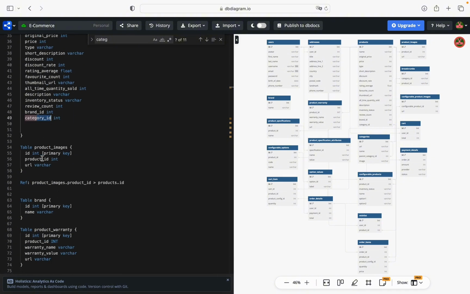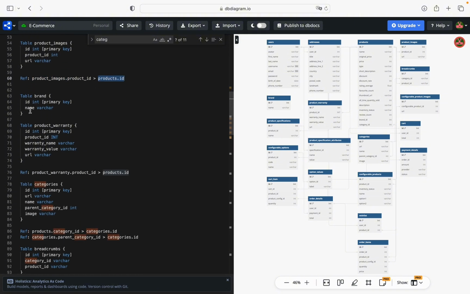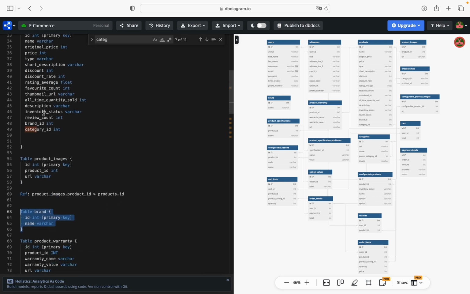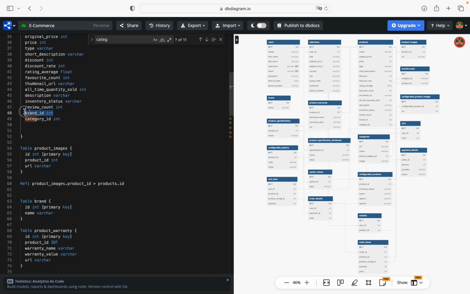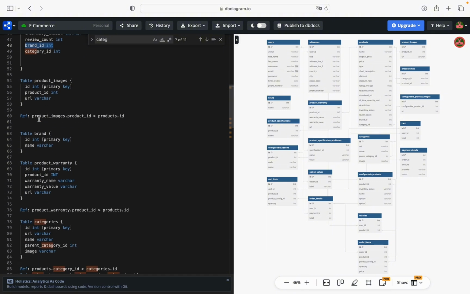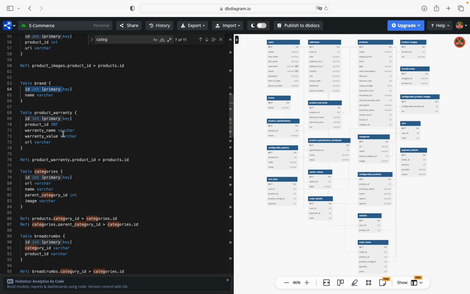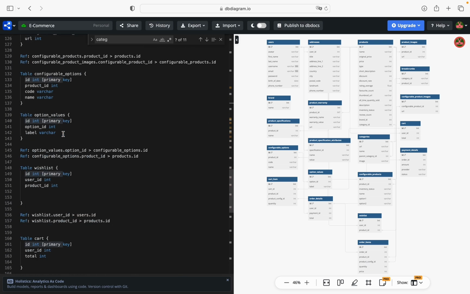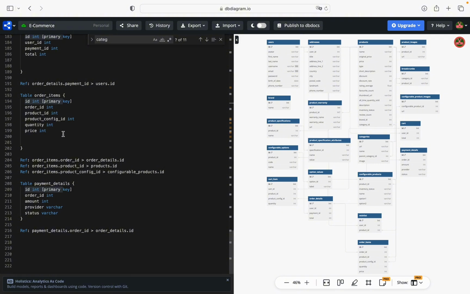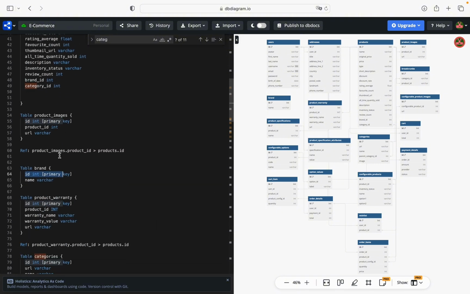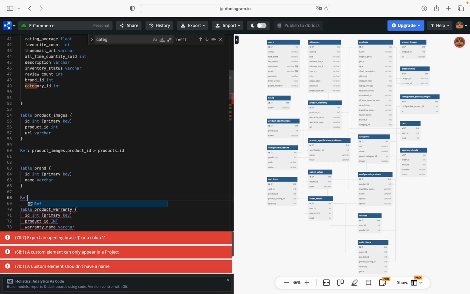To get the category, we also have the product images, which has a product ID and URL. So product images.product ID will reference products.ID. And next we have the brand, which is here. So products.brand ID will reference this ID. Did I include it yet? Sorry, I haven't included it here.